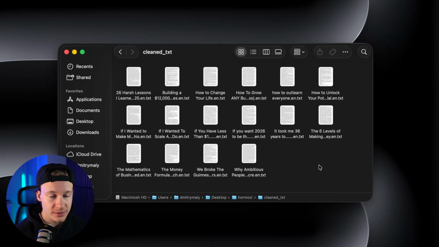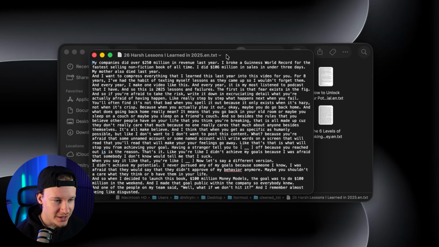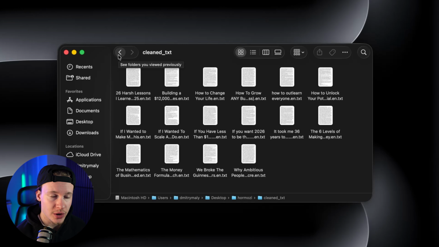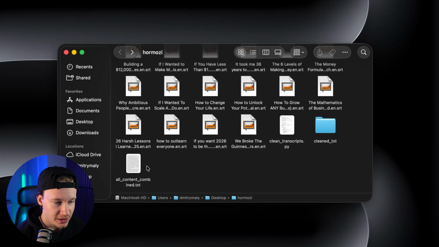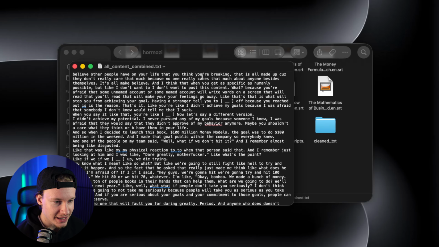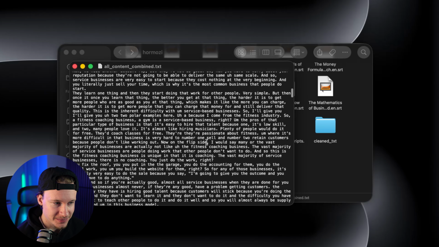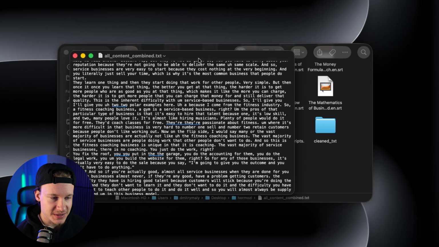Inside, you will find that all of your transcripts have been cleaned. They are now very easy to read and very easy to understand. As well, if we go back, part of that script you just made, you'll see all content combined, which took all the content that has been created and combined it into one really big document. This can sometimes save a little bit of space for the AI and make things a little bit easier.